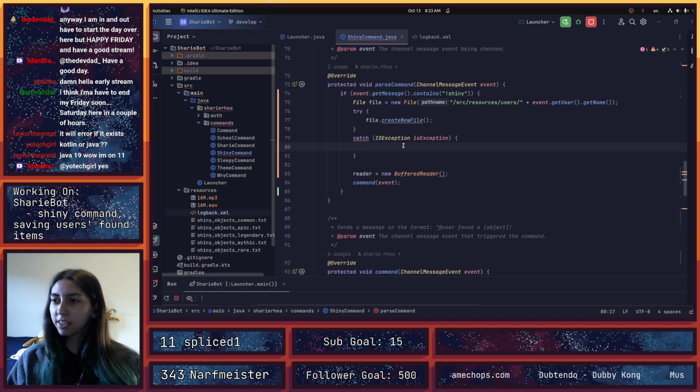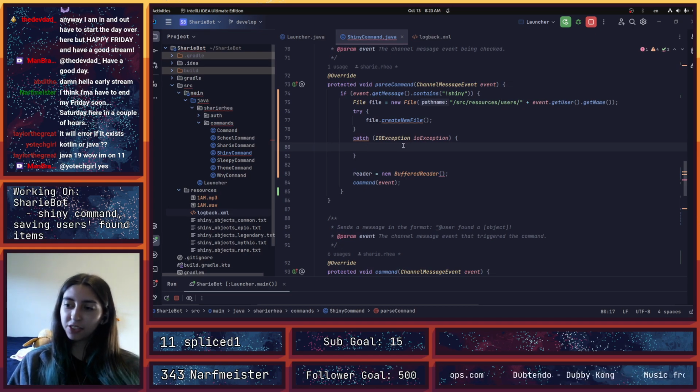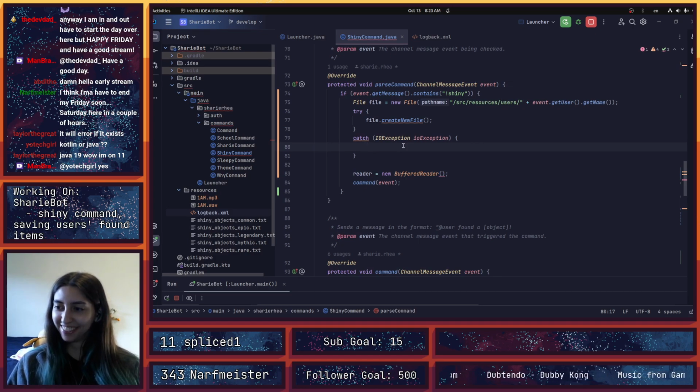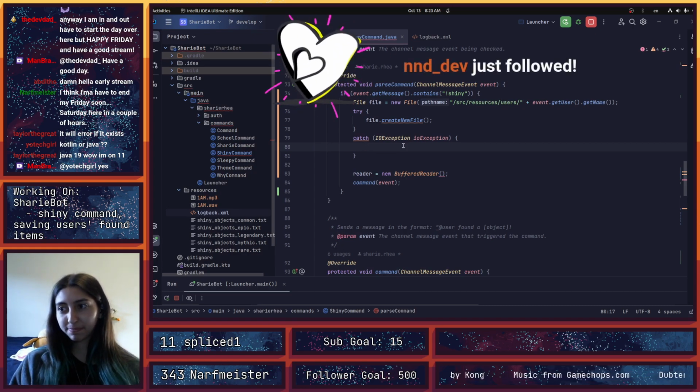Kotlin or Java? Is that a question of like which one is this or which one is better? Yes. This is Java. I do also use Kotlin sometimes.